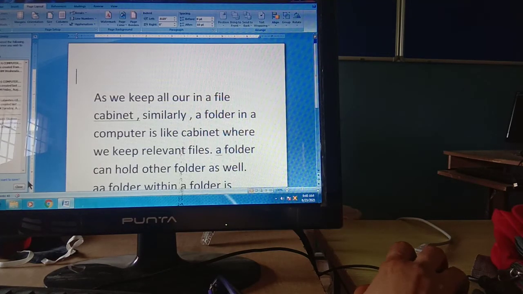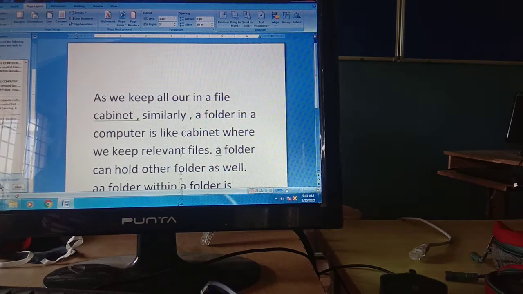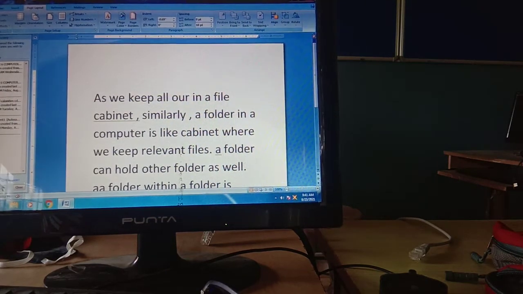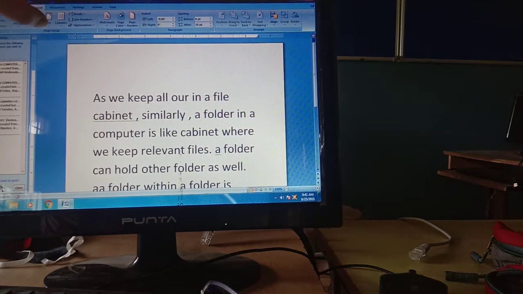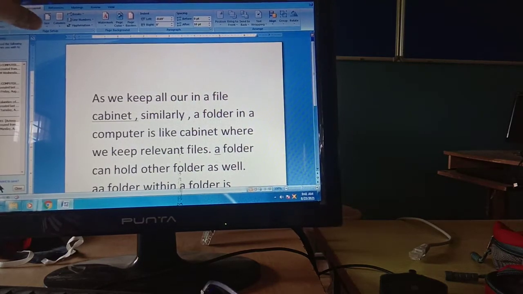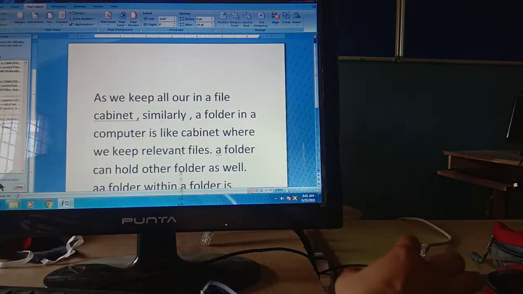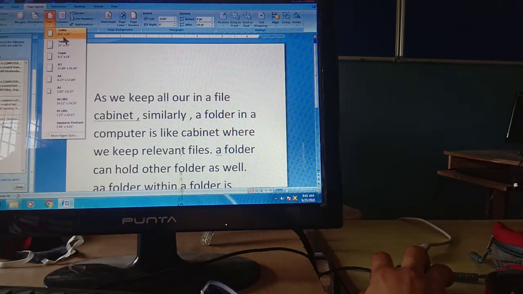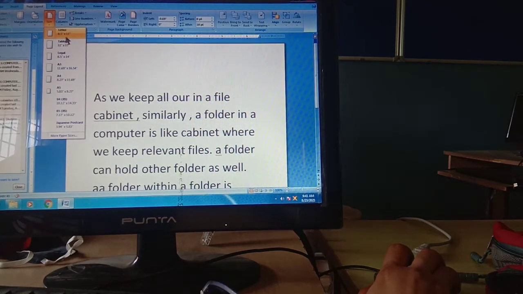Now let me tell you, we can also have different page sizes. These page sizes are also present in the page layout tab. In the page layout tab, in the page setup group, we have a size option also. You can increase or decrease the size of the page. Right now we have a letter size. This is 8.5 inch by 11 inch. Okay, 8.5 by 11 inch.